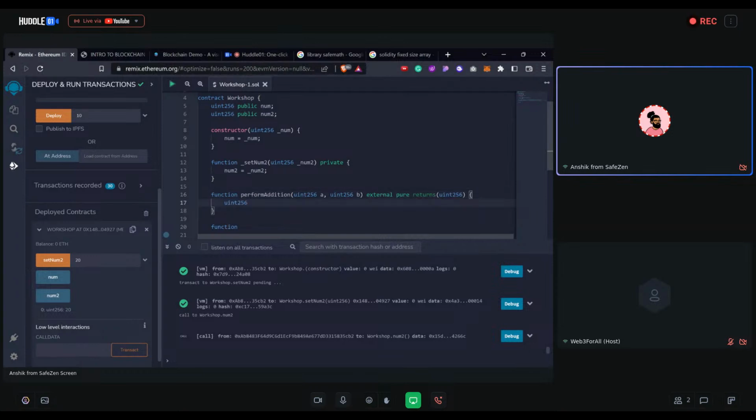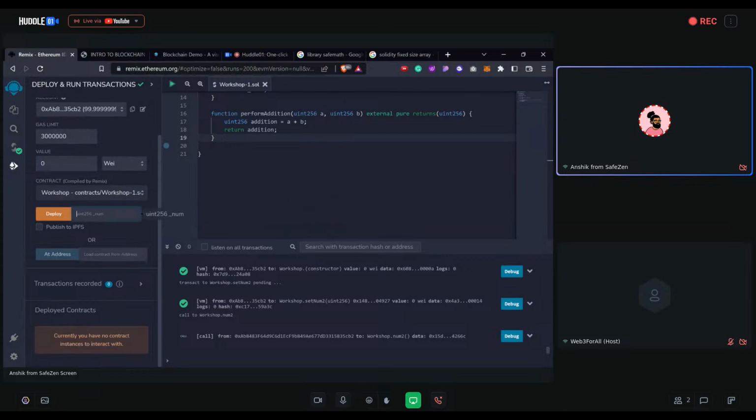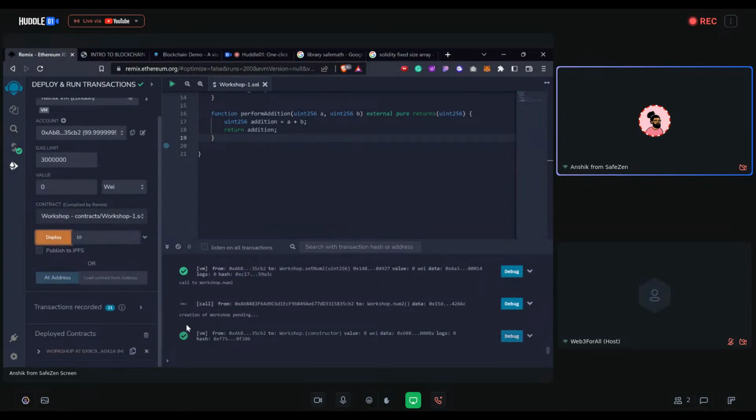So I'll call it sum, addition equals a plus b, and I'll just return the value of this addition, and that's it. What have I done wrong? I guess I've done something wrong. Yes, I forgot to delete this line, and when I compile, it will compile, and then I can deploy it with, let's say, 10 this time.